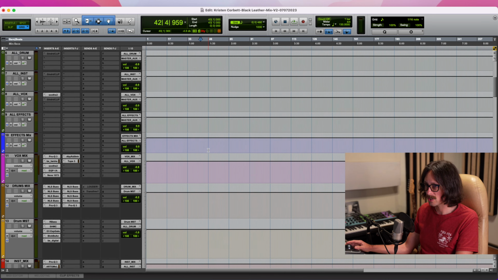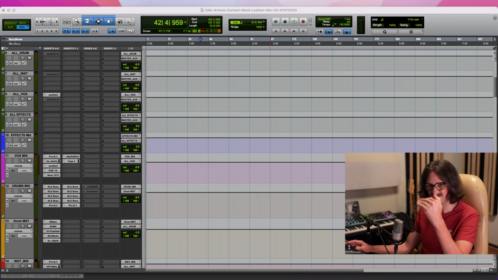Okay, so that's sounding much more vintage for sure, and much more mid-range, but it is pretty loud. So instead of turning it down there, I'll take the Vox mix and I'll just bring this down so that everything tucks back into the mix.